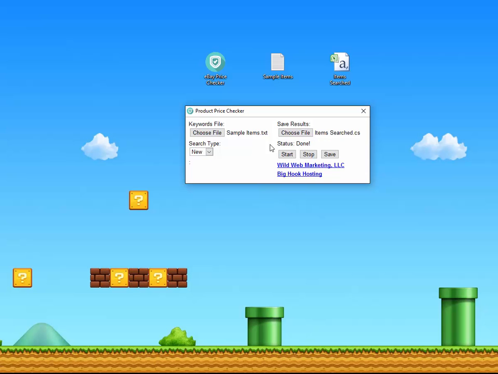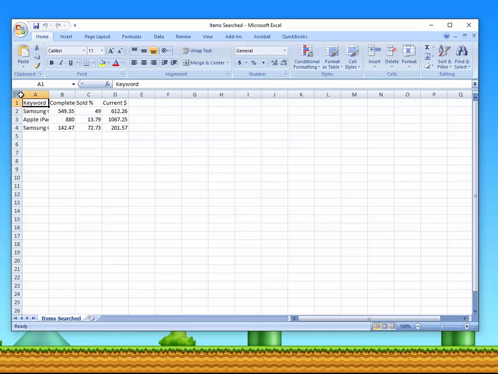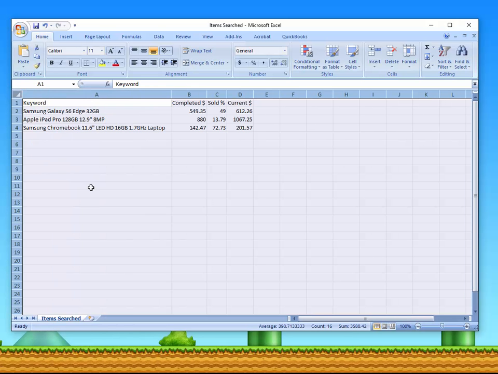Okay, once status says done, we click save to save it into our file, and it says it's saved. So now let's open up the CSV file it created. We'll expand these. Okay, so in the first column I have it just resave the titles for the products that we searched for. Column B is your average completed selling price, and I think it's for the last 90 days. So it gives you a pretty good idea of what your selling price should be.